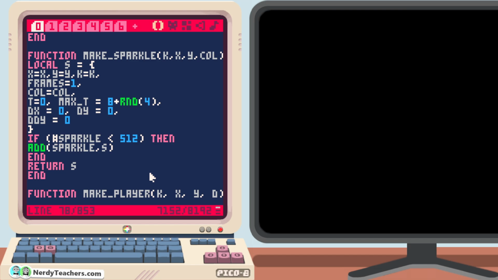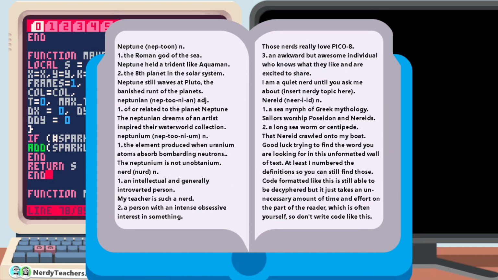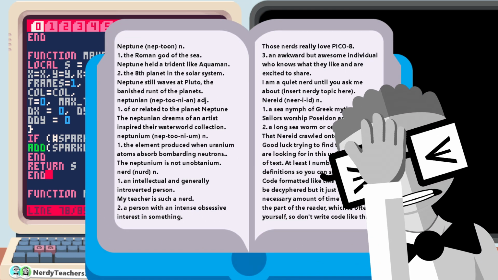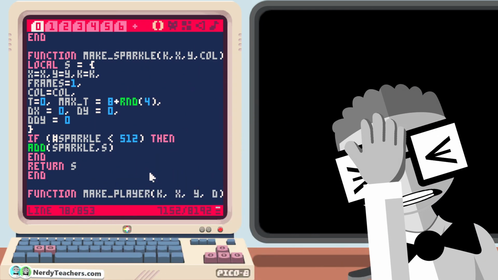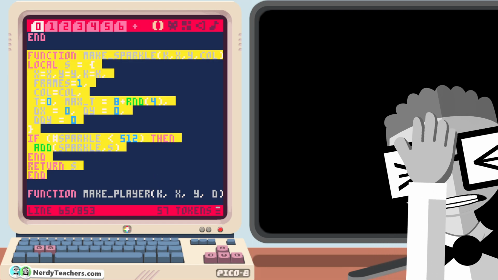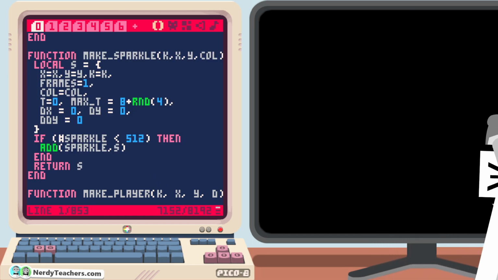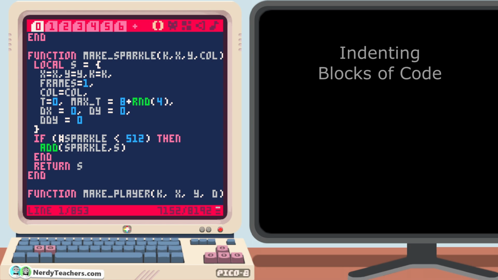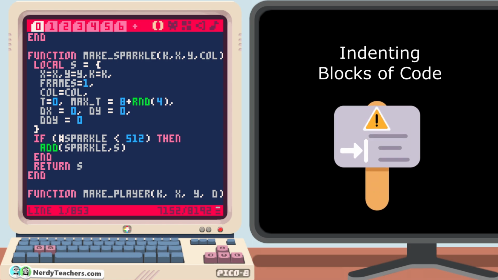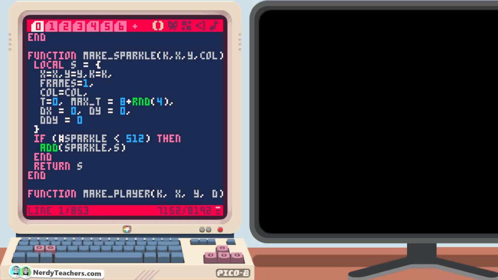Just imagine being given a dictionary written like this. You'll feel instantly frustrated. And the same thing happens to programmers when we read code written without indentation too. So, indenting your code blocks is really important. And now that you understand that, you can appreciate these last two config settings.